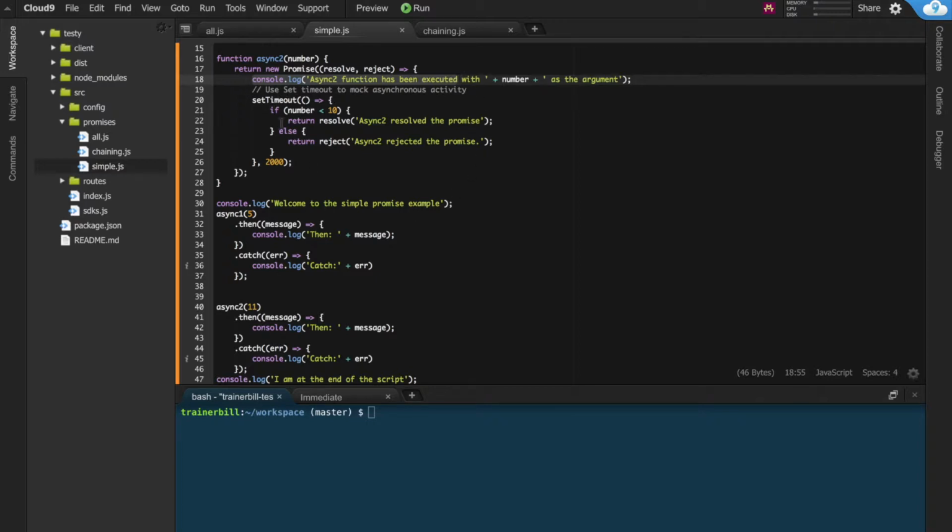Once again, we're doing a set timeout before we do any resolve or rejecting, this time for 2 seconds. In the meantime, our application keeps running, so the next thing that logs will be console.log, "I am at the end of the script." So now our application's technically done running, but we still have some asynchronous activity going on. We're waiting for these promises to resolve.